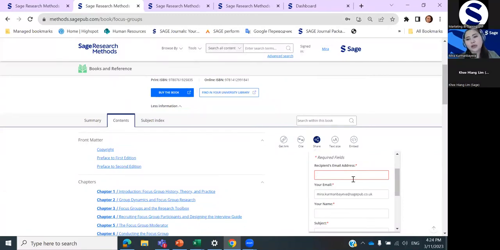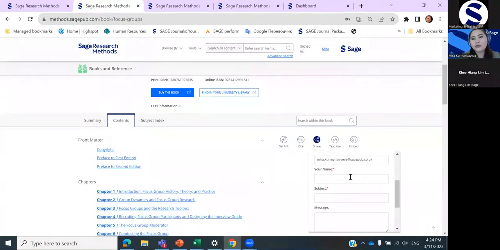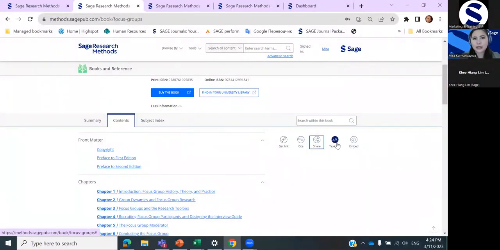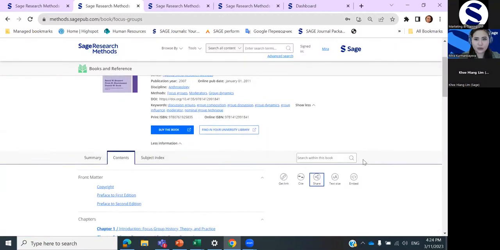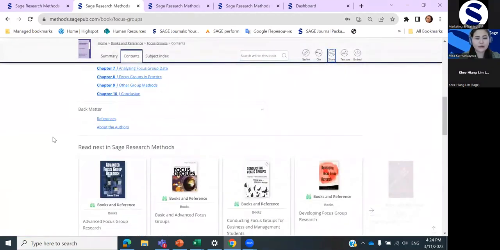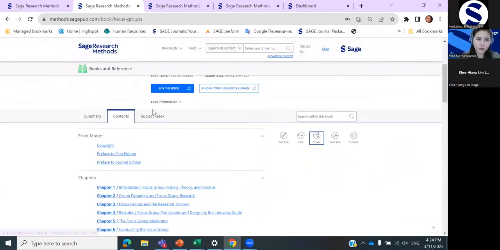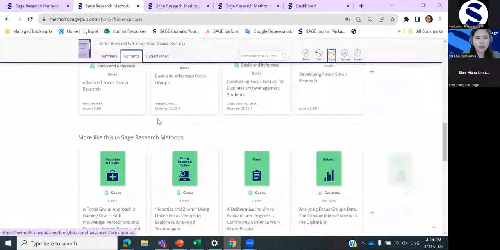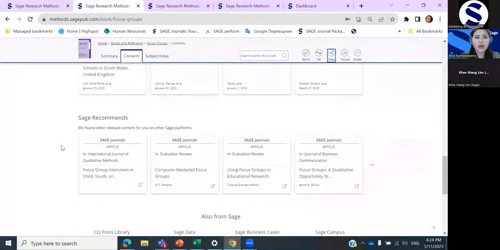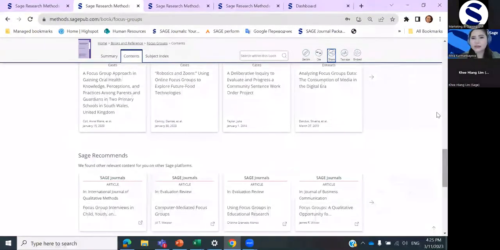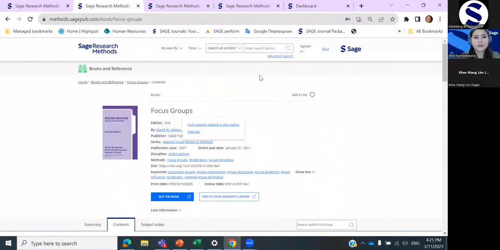If you're a professor, you might be interested in using this. You can also send yourself a copy if you wanted to. You can embed, and you can change the size of the text if you wanted to. So as you can see down there, Sage recommends other content that may be interesting for you based on what you have chosen. This includes books and maybe cases as well, and journals and journal articles, if you want to jump straight to the journal articles after reading this book.